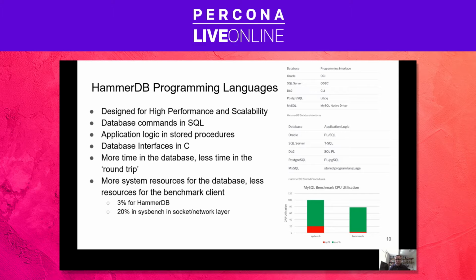And if we look at a comparison between different approaches, and you can run this sort of test yourself, we can see at the system level utilization in HammerDB, it's around about 3%. In a comparison we did with, for example, Sysbench, which is not using stored procedures but doing this round trip, it is spending about 20% of the time in the socket type network layer.